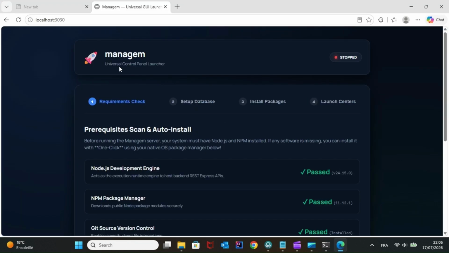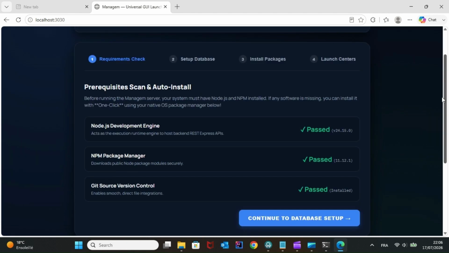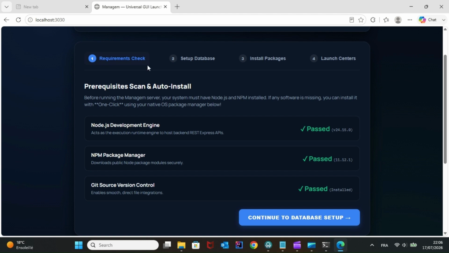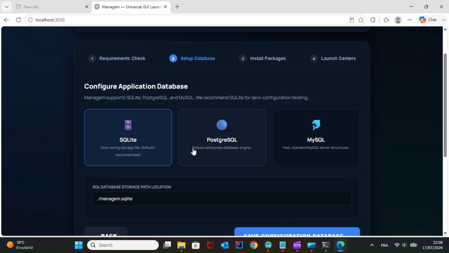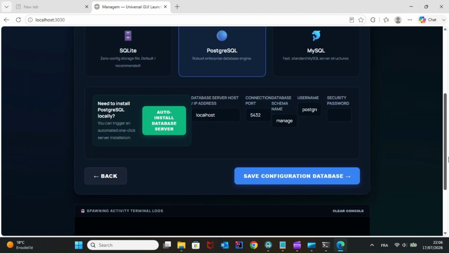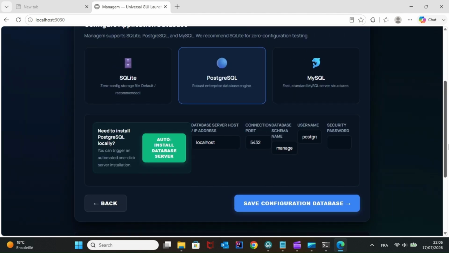Step 1. Start the launcher. If you are on Windows, double-click launcher.bat. If you are on macOS or Linux, run launcher.sh from the terminal. This starts the local launcher service. Step 2. Open the launcher dashboard. Once it starts, open your browser and go to http://localhost:3030. You will see the launcher control panel, which guides you through setup.